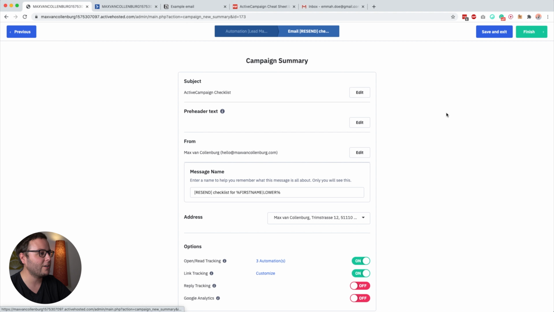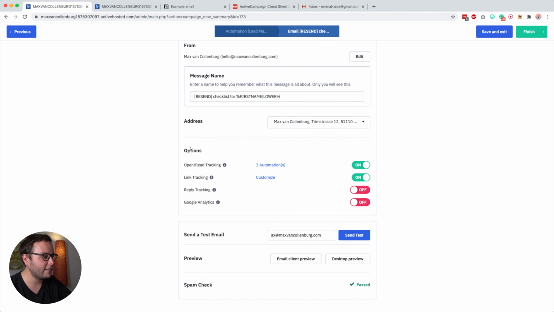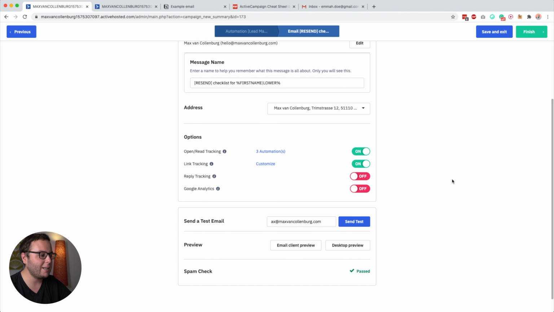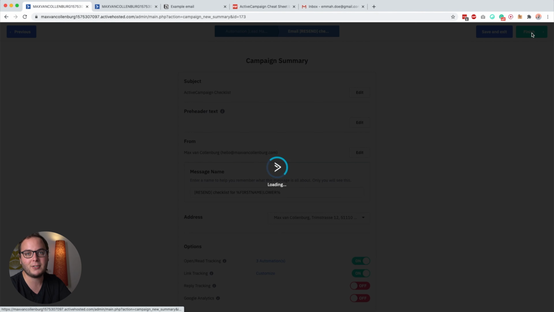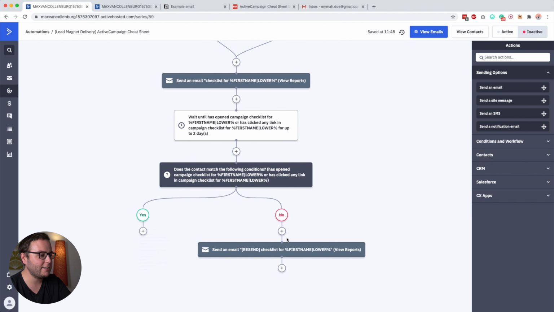And then we set our campaign summary, so our settings basically. So we just check that, is the subject okay, from okay, is the address set, yes, open and read tracking, link tracking enabled, yes, both of these, great. And then by the way, what is also really handy is that you get like a little spam check. So ActiveCampaign will check a few things, like if you're using certain words that are known as spam words. So you see in this case that it's passed that check. So that's a good thing. So then we click finish and then we click save over here. And then you see right now that this is added.